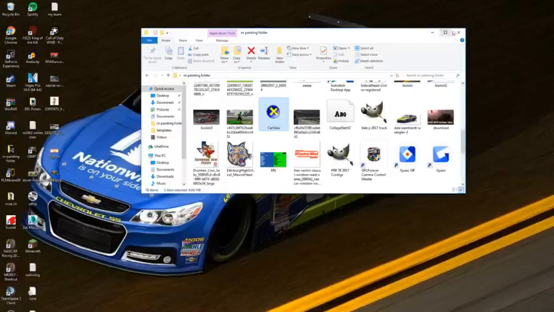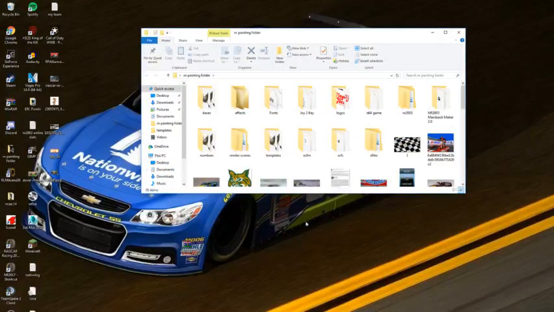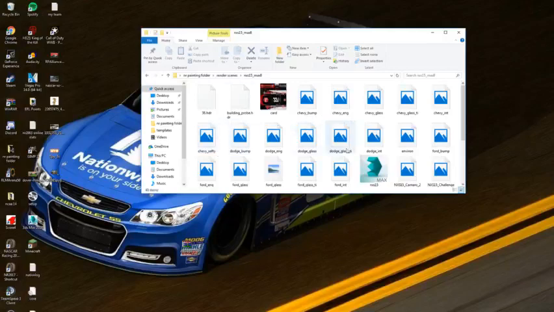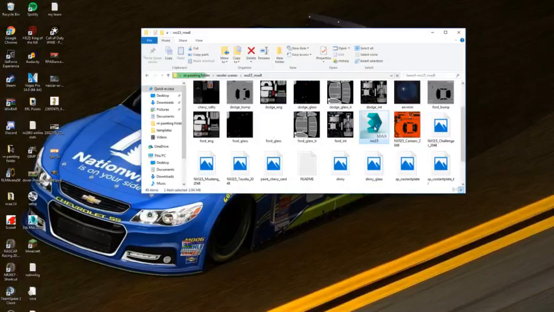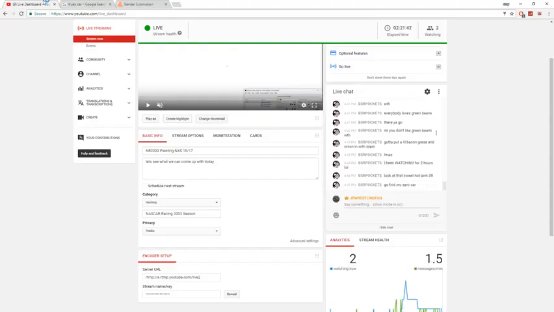So we're going to minimize that. We're going to open our painting folder, go to render scenes, then go to 3ds max, and then we're going to open this up right here, NXS 15. It's going to take a little bit to load, so I'm going to read the chat.